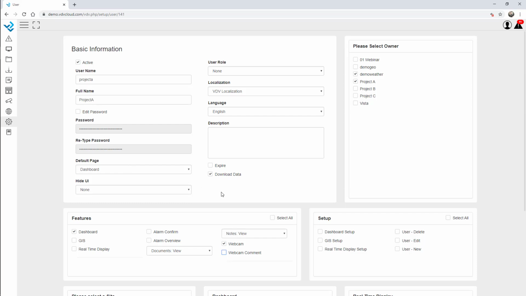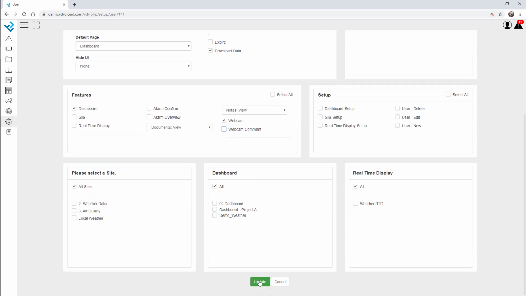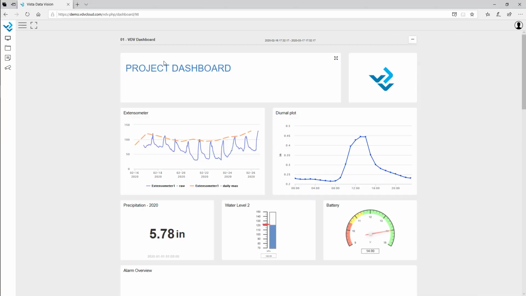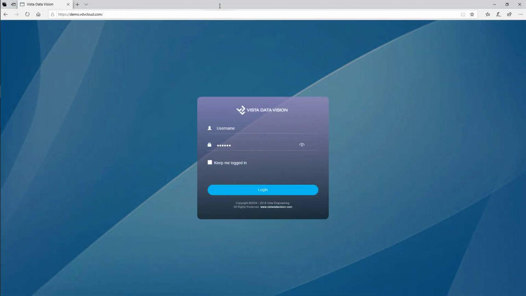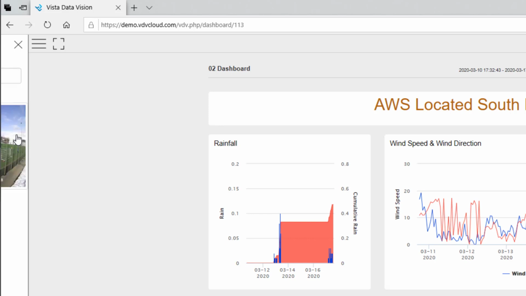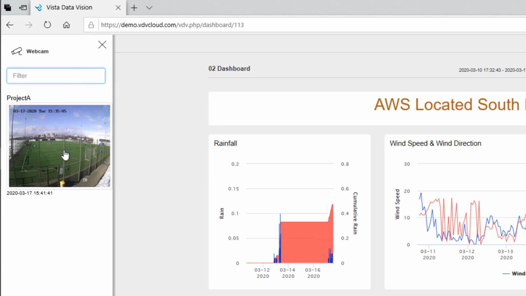So here is one specific user called Project A. I'm going to click Update. And I will simply log in as this specific user. And if we click the webcam, you can see this user that has only access to the Project A owner will only see webcams that have that specific owner. So I, as an admin, have access to all 3 projects. I will see all 3 cameras, but they will only see the camera for Project A.